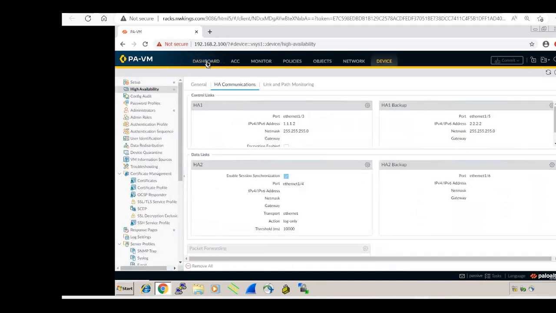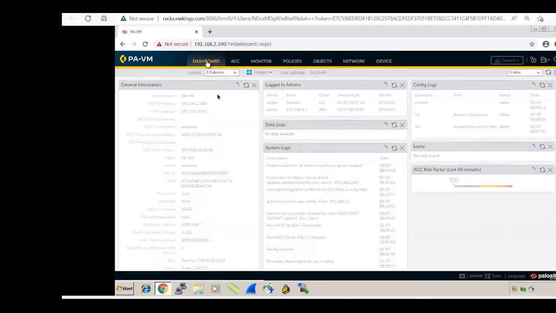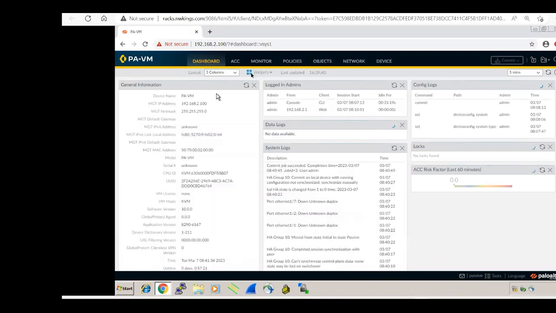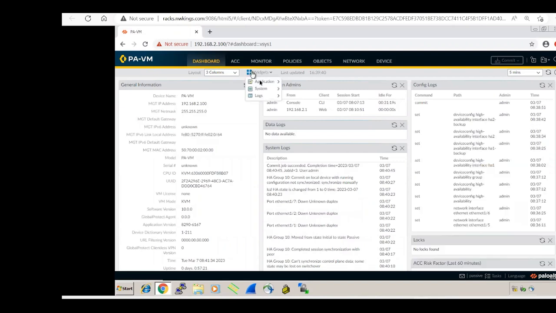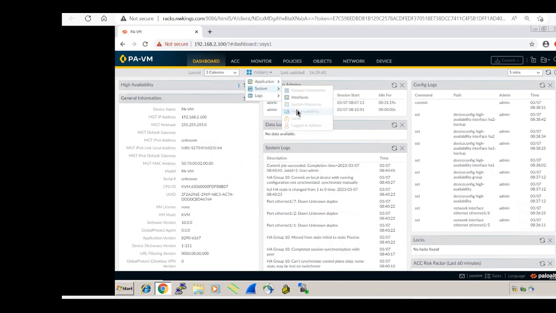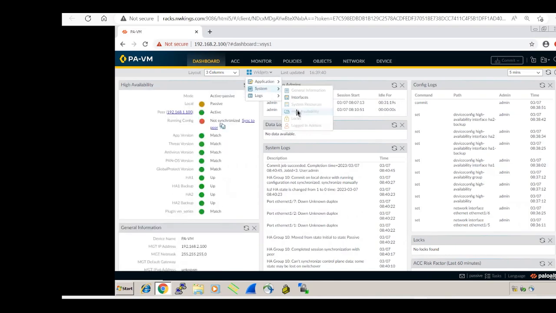Now come to the dashboard of firewall 2. This is firewall 2, guys. Go to the widget and come to high availability. Same things. Local is what I have logged into. Local means this is passive. Peer is my active. Running config is not synced. I will explain it. All are match. HA1 all are up.